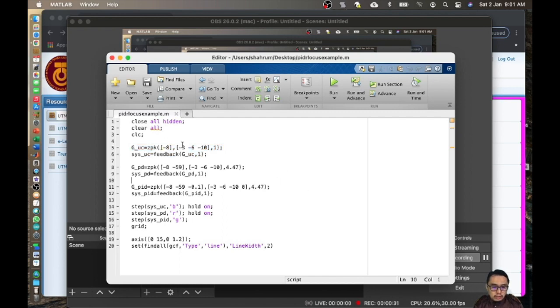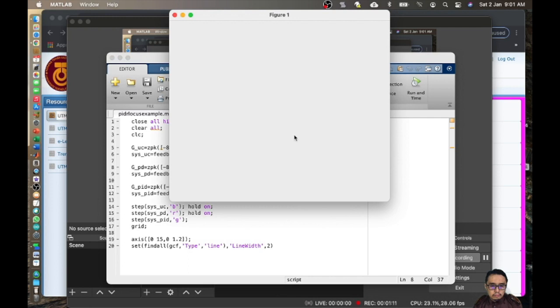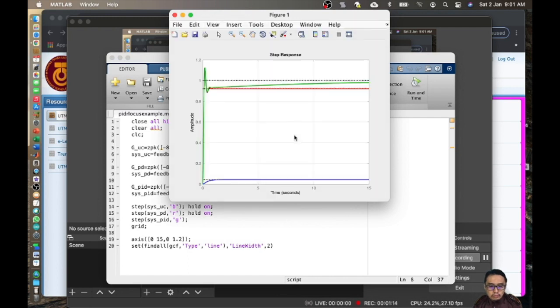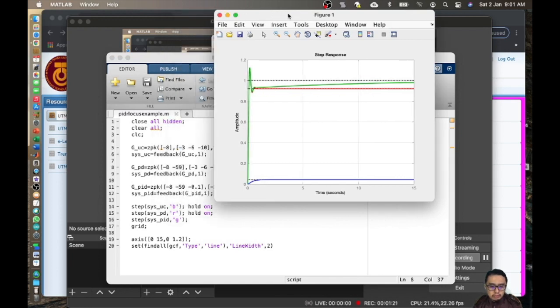Alright, so this is the uncompensated system. That's the compensated system with just PD, and then there's the PID. So we can see the response. The uncompensated is blue, the red is the PD compensated, whereas the green is the PID compensated. There you go. So that's the uncompensated system. That's the PD compensated system, which is the red.